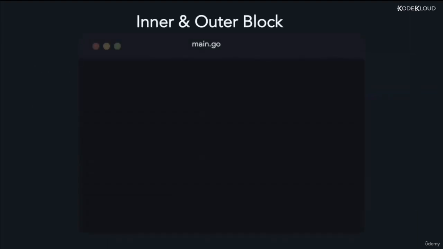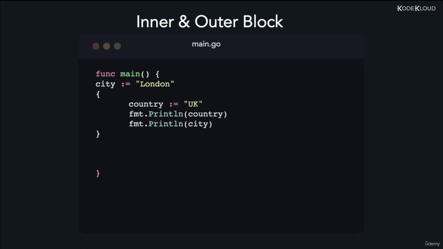Let's see an example. So we'll start with creating a main function that will act as our outer block. And in this main function, we have created a variable called city and assigned it a value. Now we create another block by simply introducing a new pair of brace brackets. And we're going to create a variable called country. And now over here, we have written two print statements to print out country and city variables. Simply for our outer block, we are going to again print both of the variables.